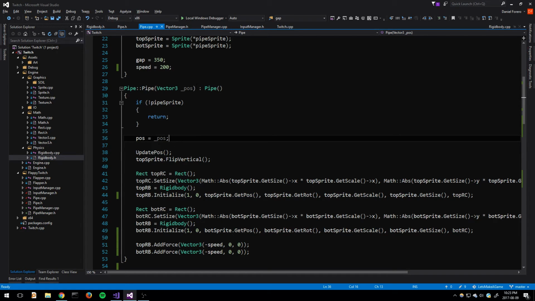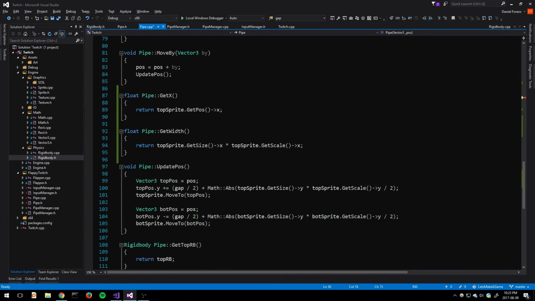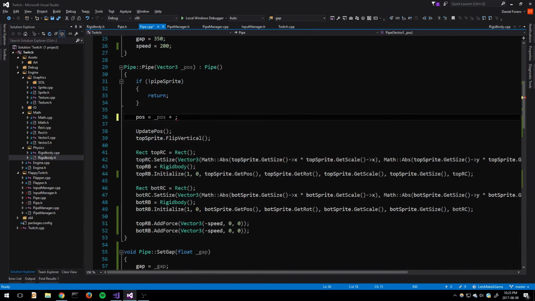Yeah, here. So I'll give it a pause. I can give it the position plus vector 3, and then I can just add the topSprite.getSize arrow x times... actually I should be able to call my method, right? Oh, we're in a constructor. I don't think you're supposed to do that. Let's try it.